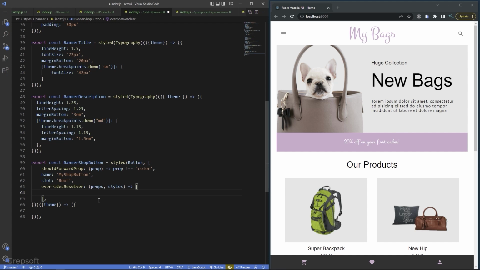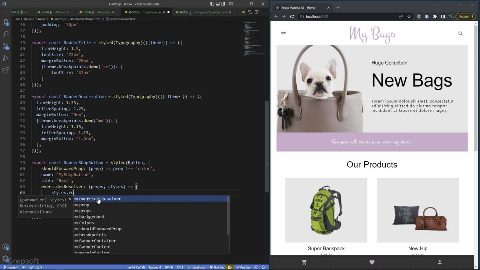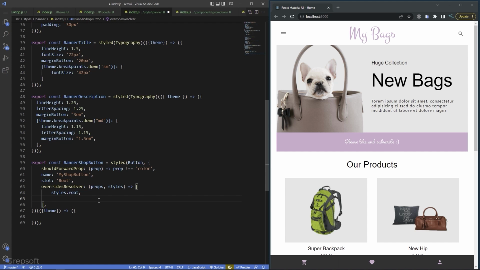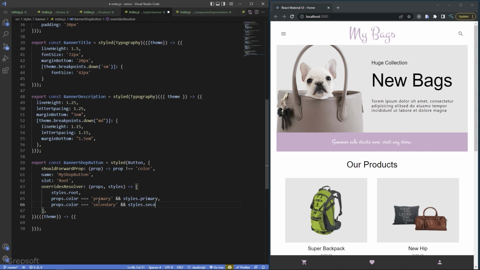Okay, so what I want to do first is styles dot root. All right, and then we can say props dot color. If it is primary, then I want to apply styles dot primary. If it is secondary, then I want to apply styles dot secondary, like so, right?